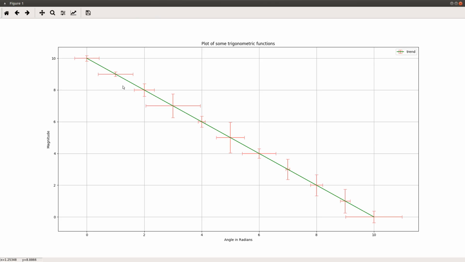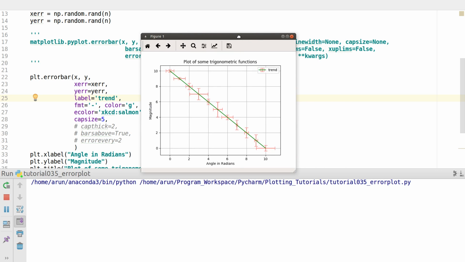And now you can clearly see there are caps on these error bars. Perfect. Okay, now this is giving us a better idea as to how wide the variable error actually is. If you want to compare them, now you can actually compare them a little better.